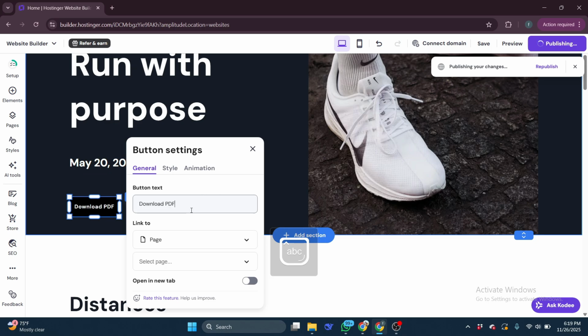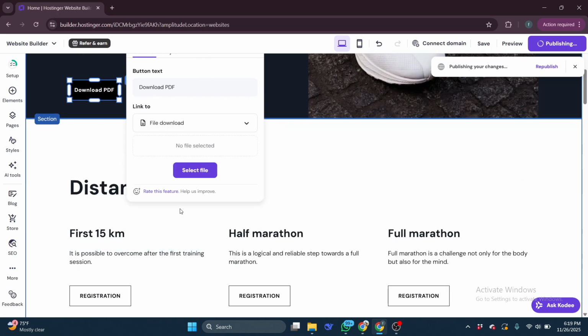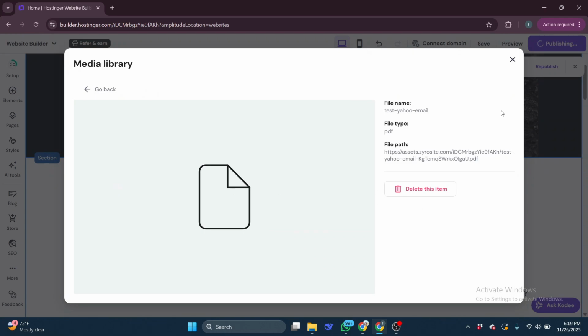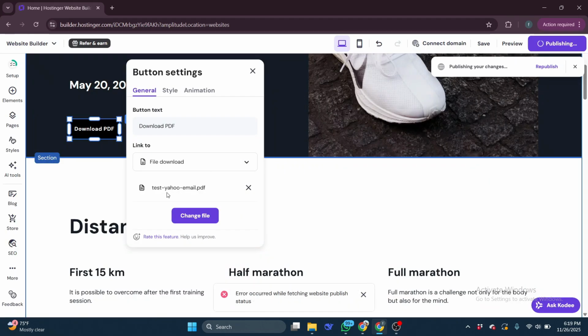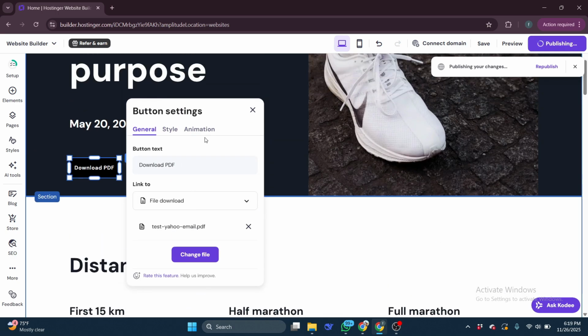After updating the text, click the link icon to attach your PDF. In the link pop-up, select the File tab, choose the PDF you uploaded, and click Add to finalize the link. For a smoother user experience, you can also enable Open in New tab, so the PDF opens separately without navigating visitors away from your site.